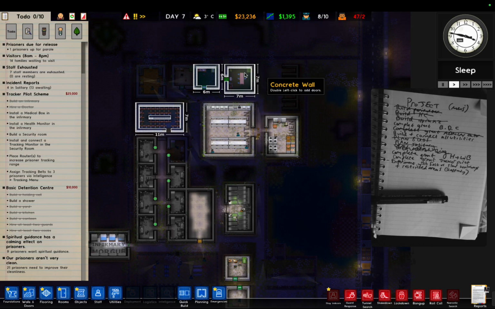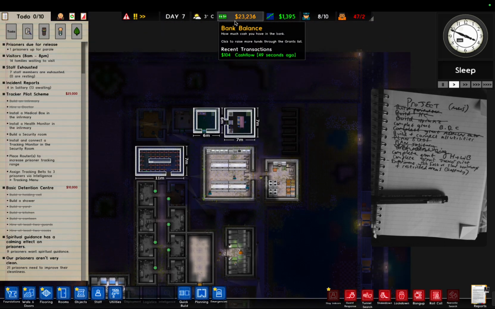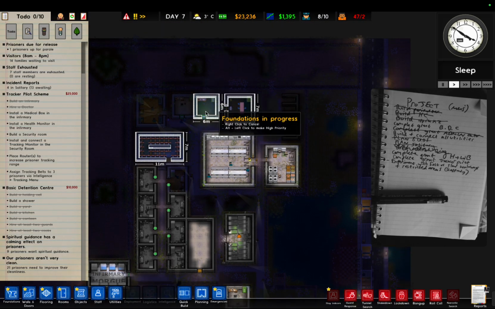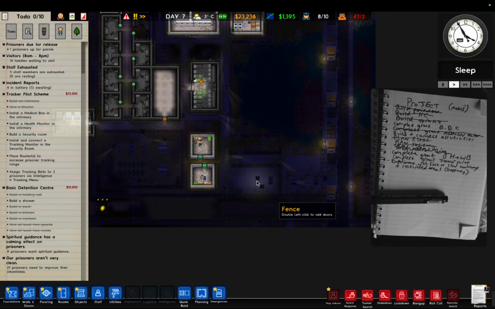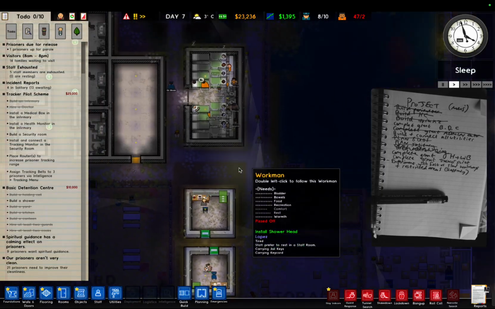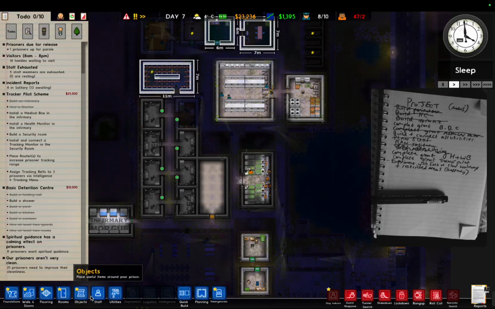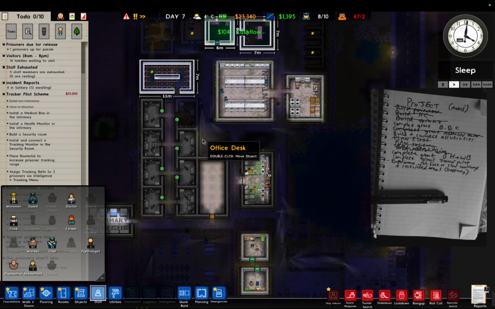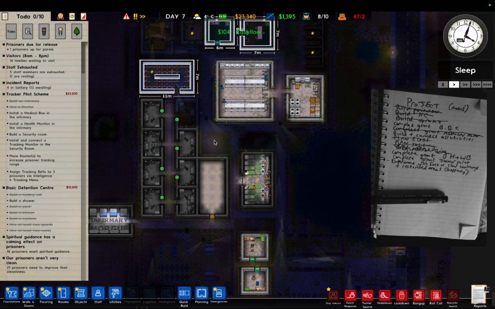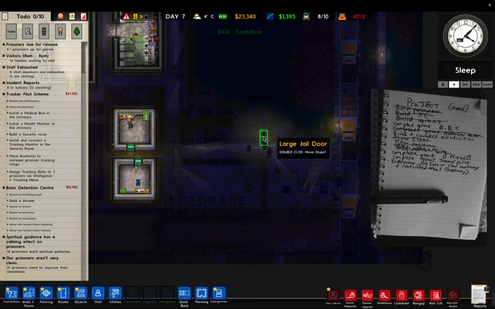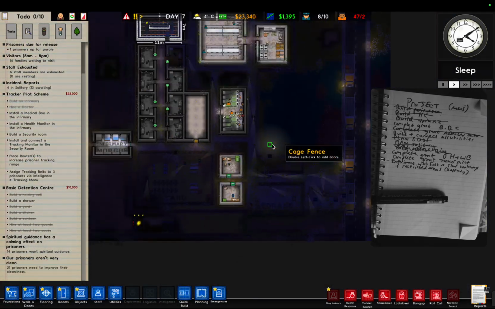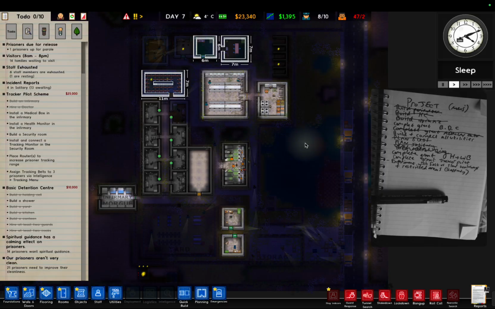So the problem that we run into whilst playing this game, I've discovered, is we either run out of cash because we've built too many things at once, and we tend to be waiting on the staff, on the workmen. 24 workmen is a lot of workmen. They are building. They're certainly doing something. It's just that there is a lot to build.